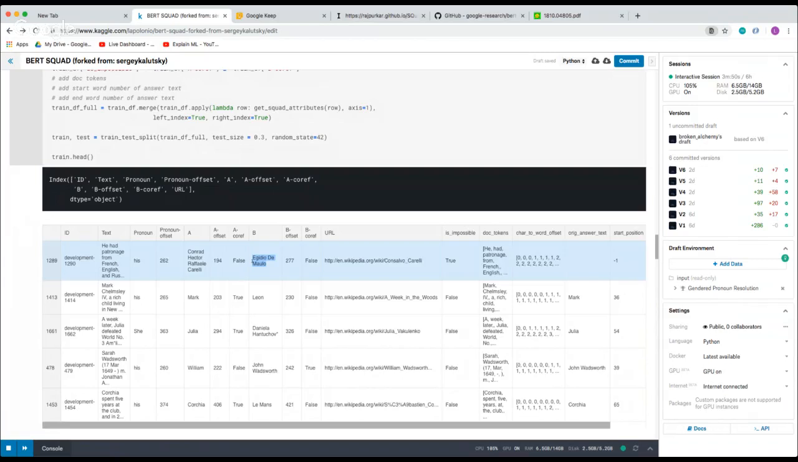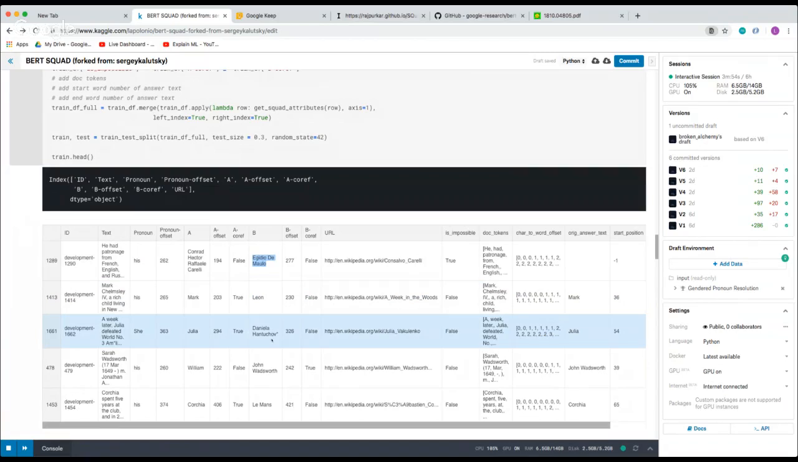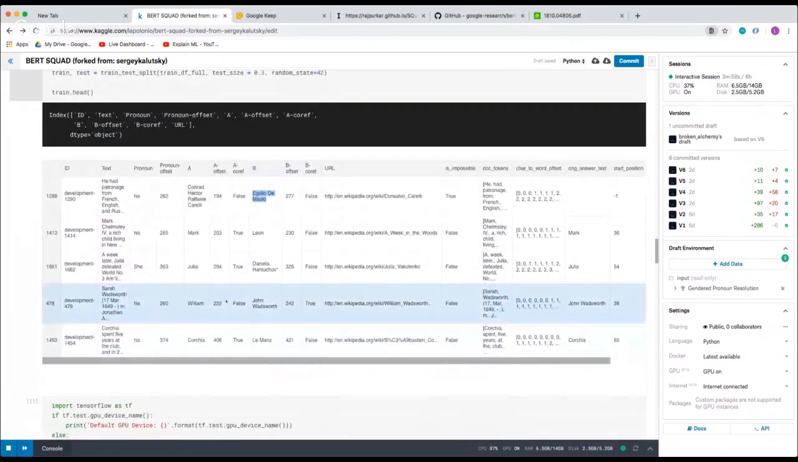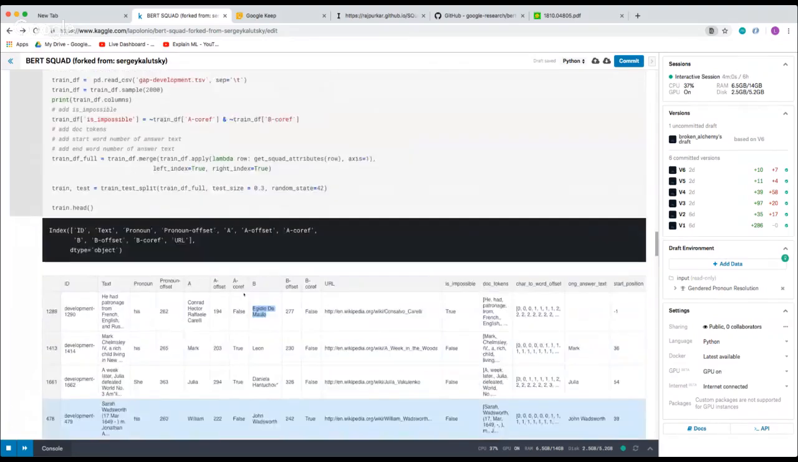Are A and B always the same gender? I don't know. I haven't actually looked. Looks like it. William, John. This is the training data set we're looking at? Yeah, this is the training data set that we're looking at.